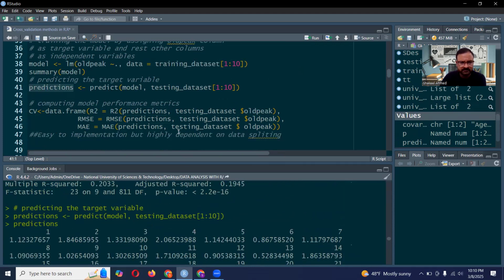Now we will construct different types of performance metrics like R square, using the predicted values and the testing data set, and the observed values. These are the observed values and the predicted values. There are three performance metrics we are using: R2, that is R square, root mean square error, and mean absolute error. So R square is the simple value of R square, that is 1 minus sum of square residual divided by sum of square total.